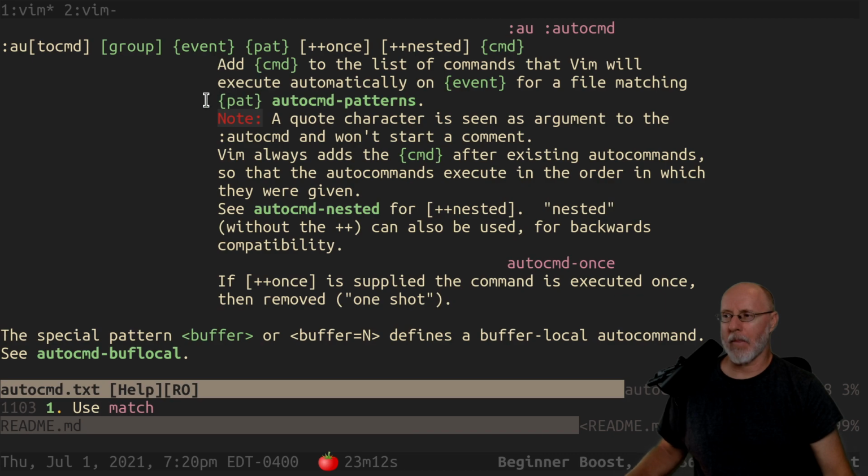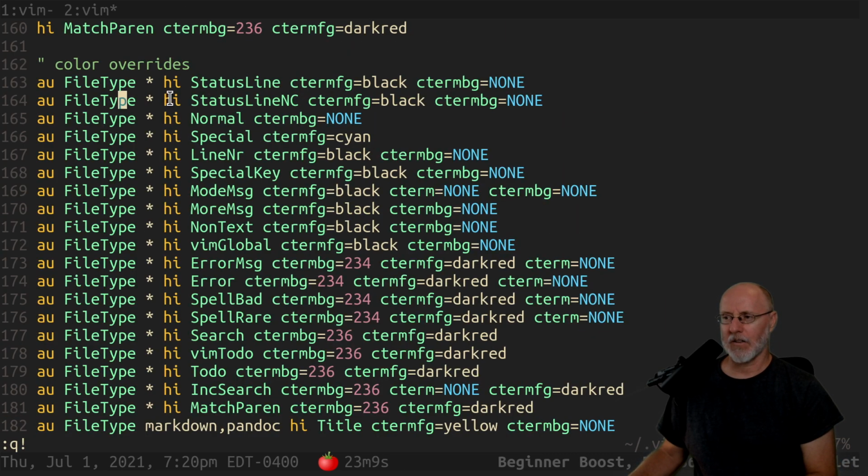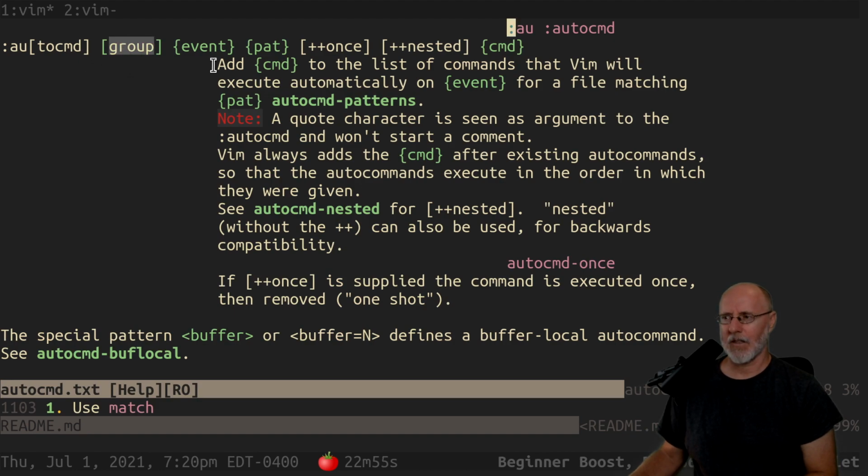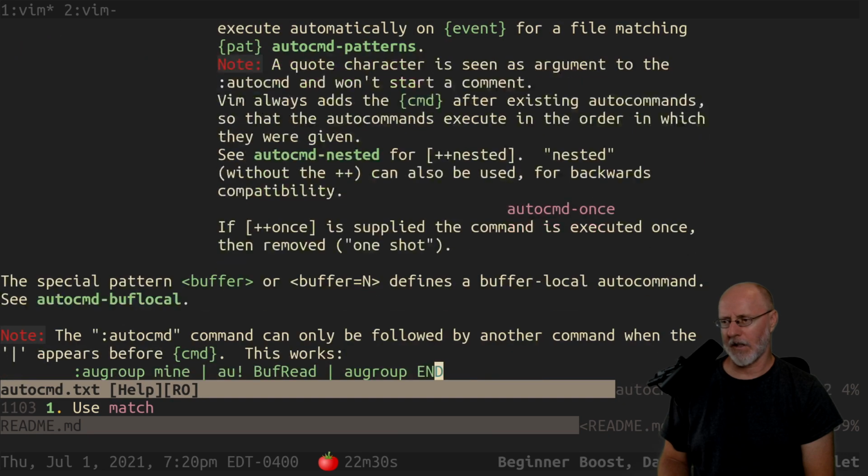Okay, so here's the command to execute. The first arguments to Autocmd are: when should I run? Under what conditions should I automatically run? And the first one is what group. So let's read this. I'm going to read their words for it. Add command to the list of commands that Vim will automatically execute on event for a file matching pattern. Autocmd pattern. A core character is seen as the argument to Autocmd. So let's see if we can deconstruct the one that I have here.